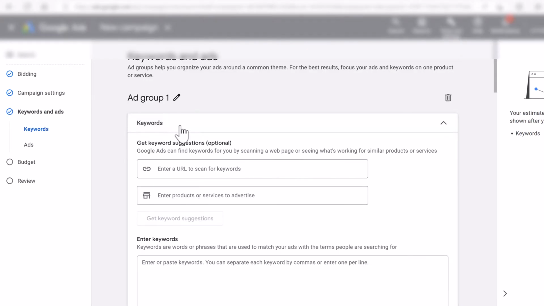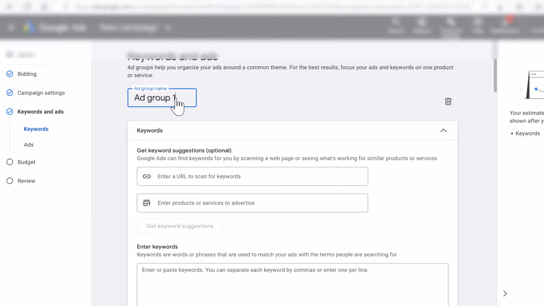All right, so here we're going to start creating our ad group. We can click this pencil icon. We can name our ad group Roof Replacement. You know what? Let me actually add Tampa Bay to it.